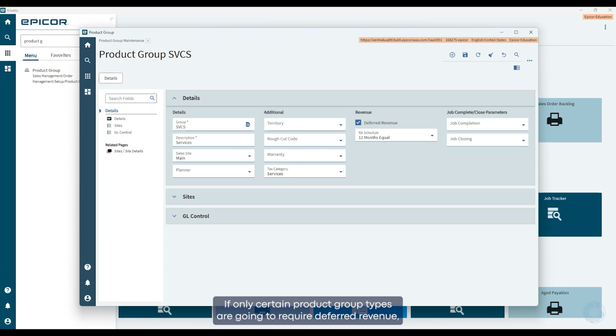If only certain product group types are going to require deferred revenue, then I recommend you add it to the product group only. If certain customers always require revenue deferral, add it to the customer record instead. Now, anytime an AR invoice uses this product group, the amortization code will default automatically. So no extra steps, no missed deferrals, and no headaches at month end.